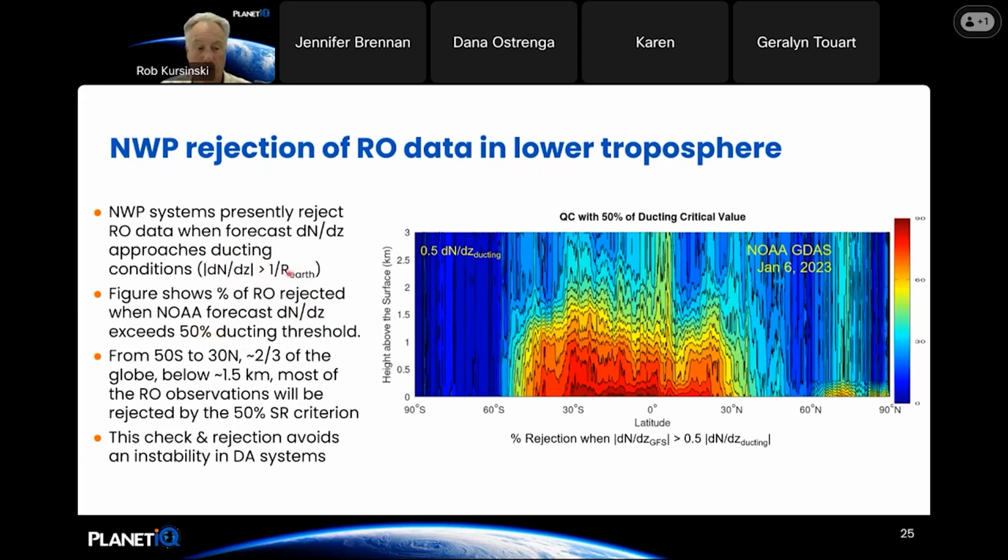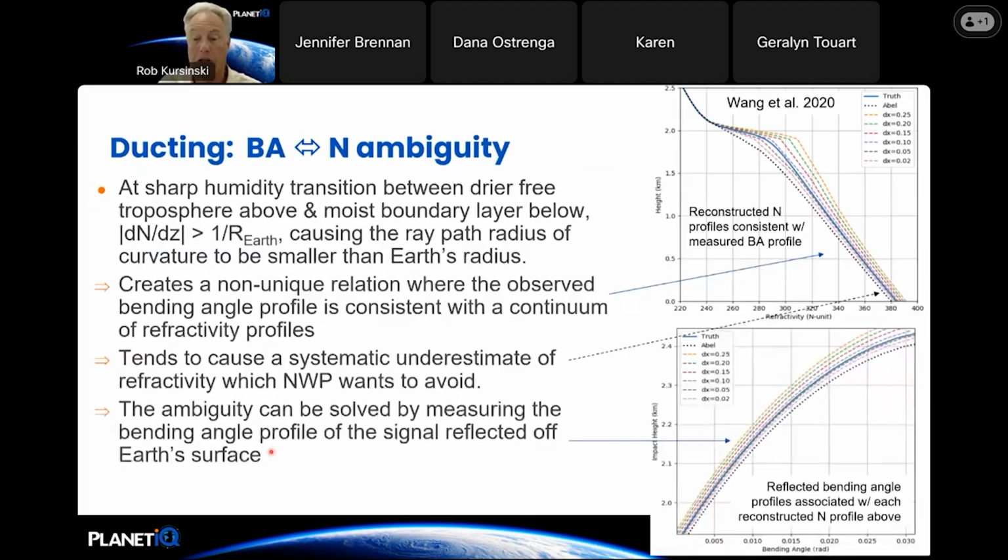So the NWP systems actually throw away the data when this dN/dz gets within 50% of this ducting threshold. And as a result, they throw away, in this case, most of the data from 50 south to 30 north. This is for January of 2023, so it's southern summer here, not northern summer. This would flip the other direction if this was northern summer. And again, this criterion is simply thrown away to avoid an instability in the DA.